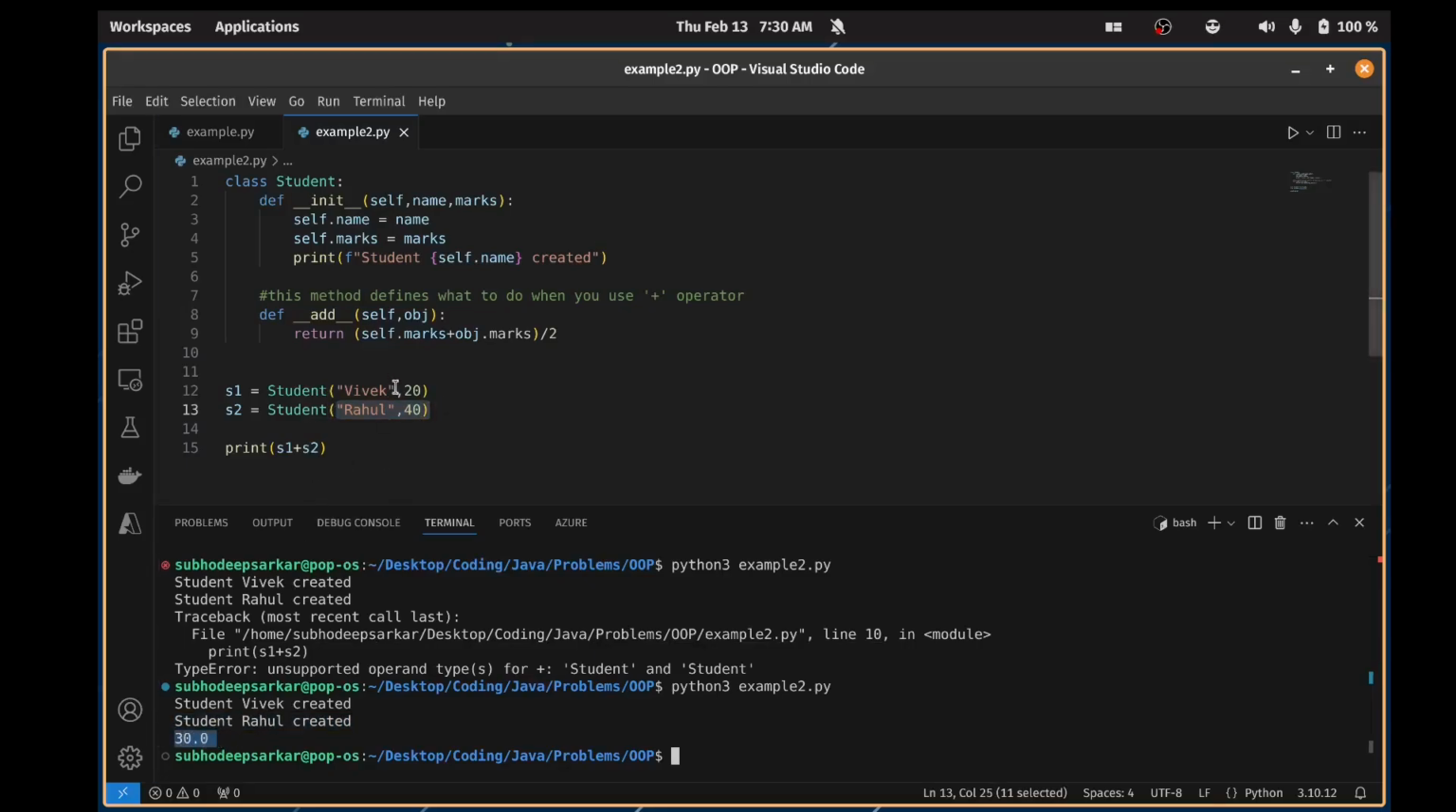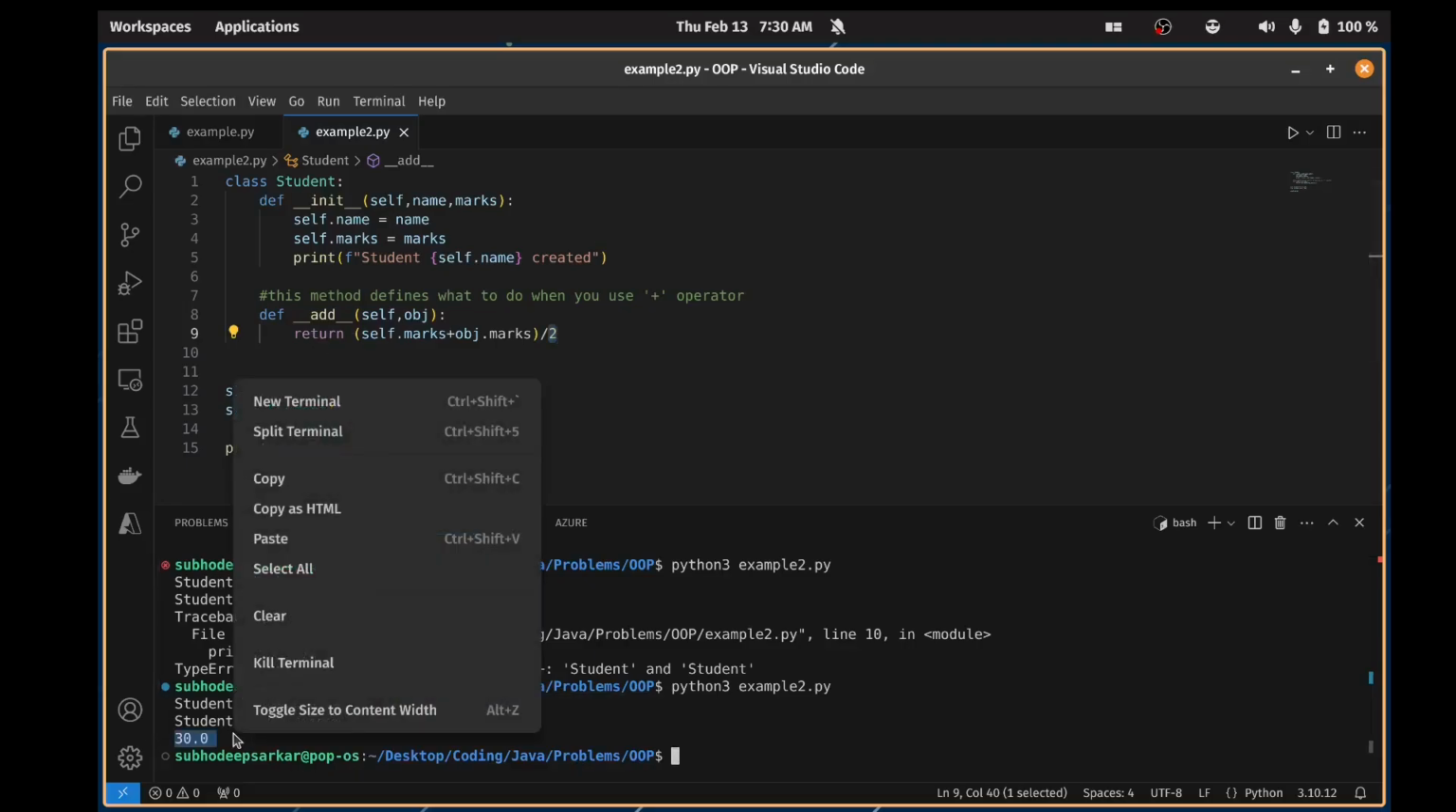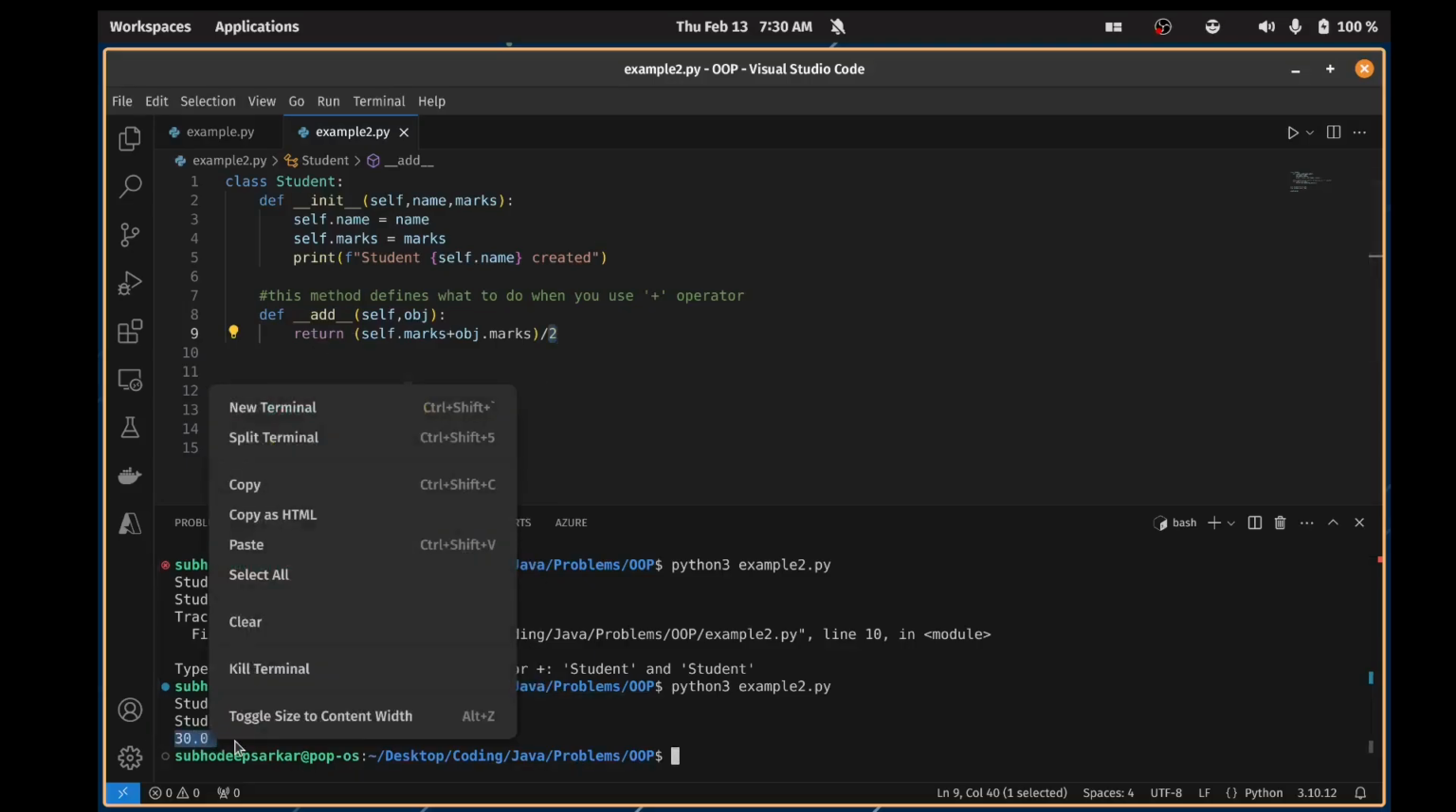Why 30? Because I said whatever the current student is, that is S1, and I am using the add operator. What you do? Take the other student. Now add both the marks. That is 20 plus 40. You get 60. Divide it by 2 and return it. So 20 plus 40, 60 divided by 2, you get 30. So this is the correct answer.